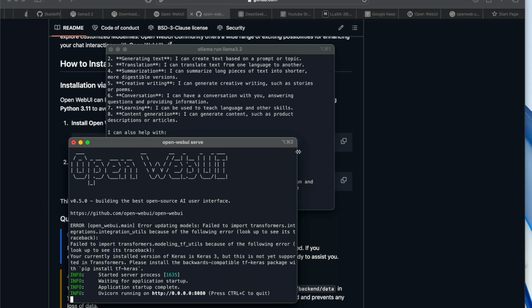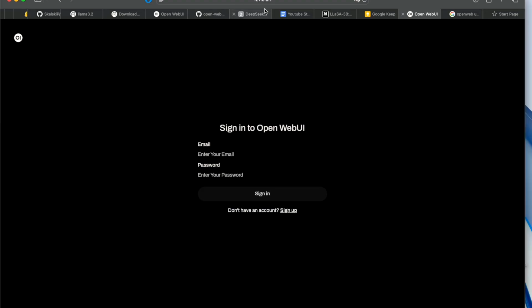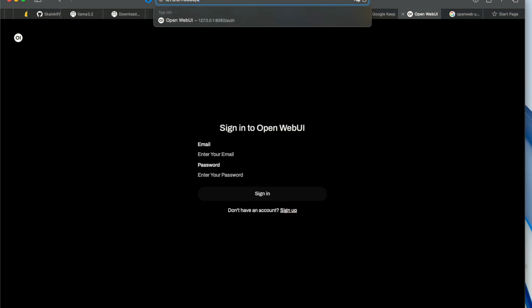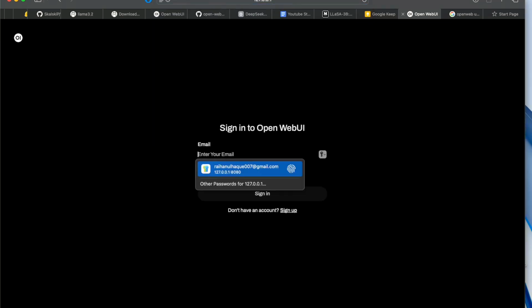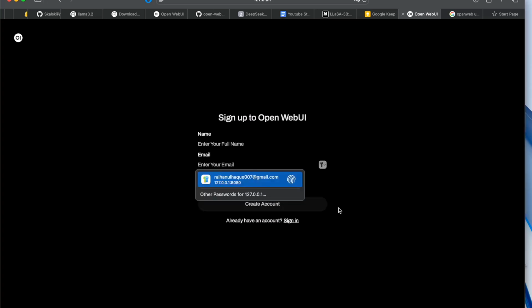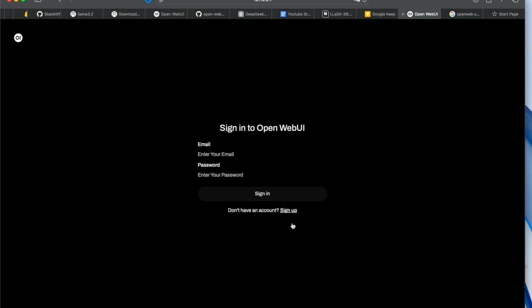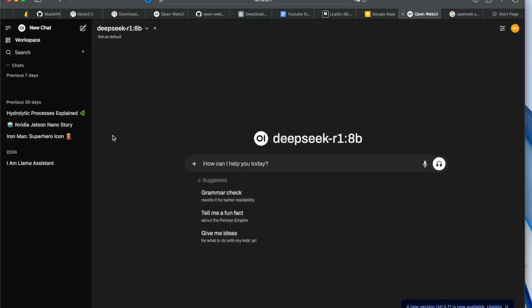Okay, now I have to go to localhost on port 8080. Here's the page. I have already created an account. If you didn't create an account, click sign up and just write your name, email, and password, and you are good to go. So if I sign in, now I'm logged in. Here you can see I already had some chats with Ollama.